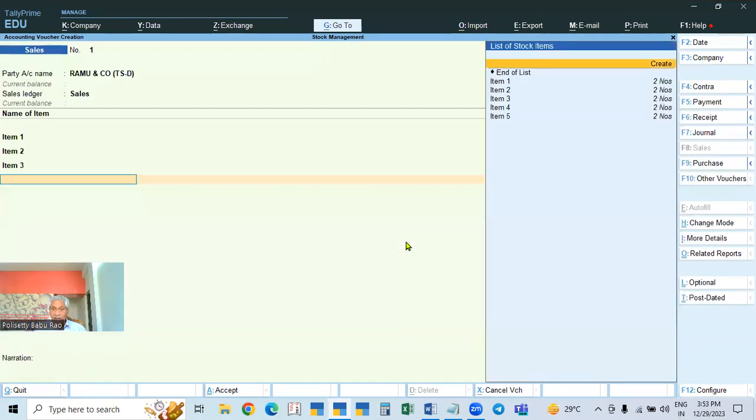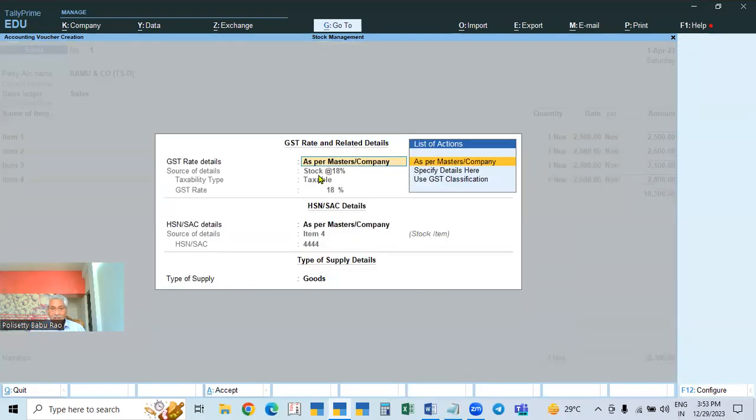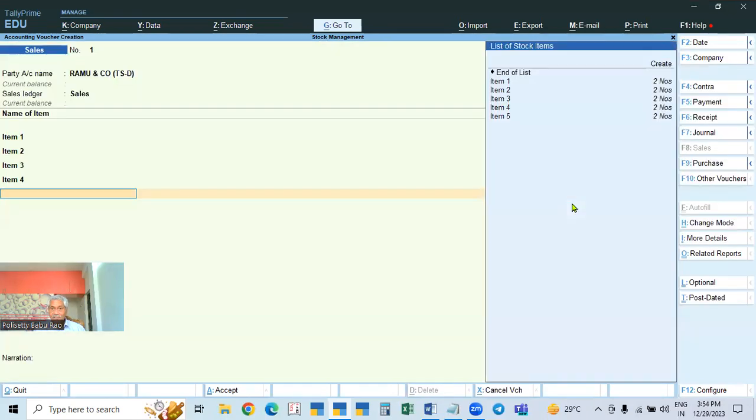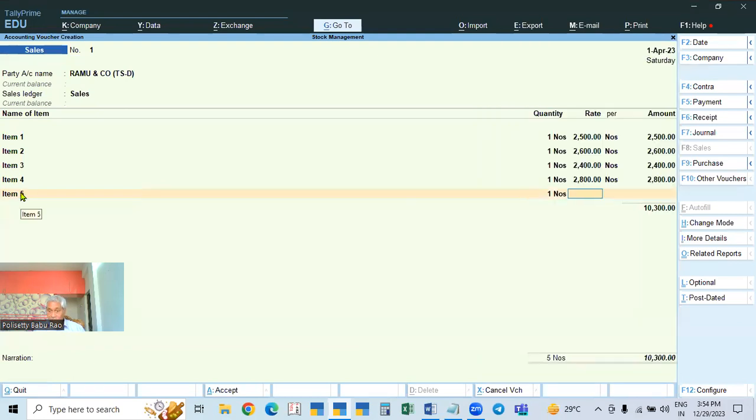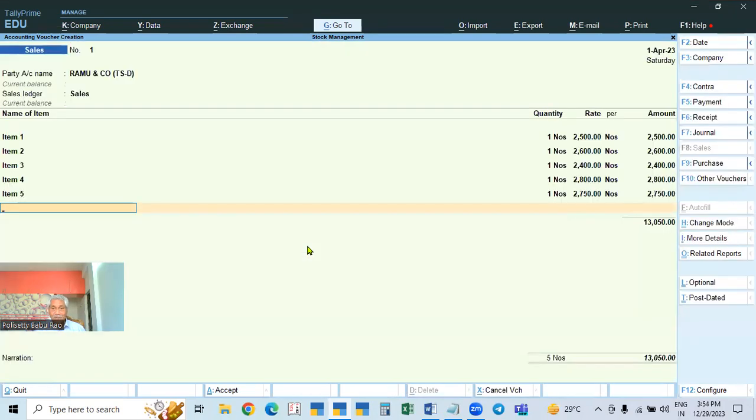Okay. Now, item number 4. So, here, 1 number, 2,800. So, here, item number 4, 18%, taken from the item. Next item 5 we will take. Then here, after coming here, just press the space bar, then the list will come. Okay. Item number 5, 1 number, 2,750, taken from 28%. Stock item 28%, and item number, that is stock item 555. That is the number taken.